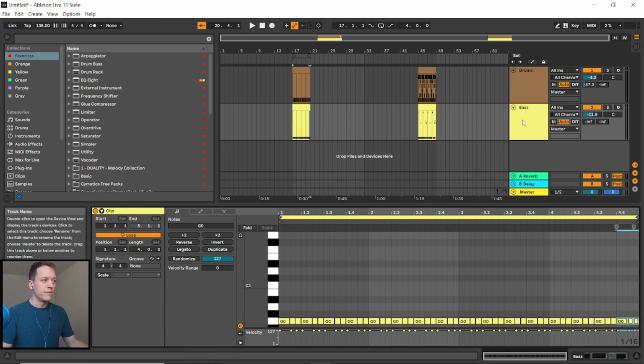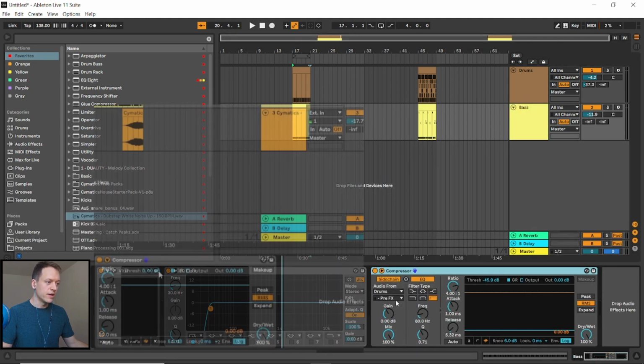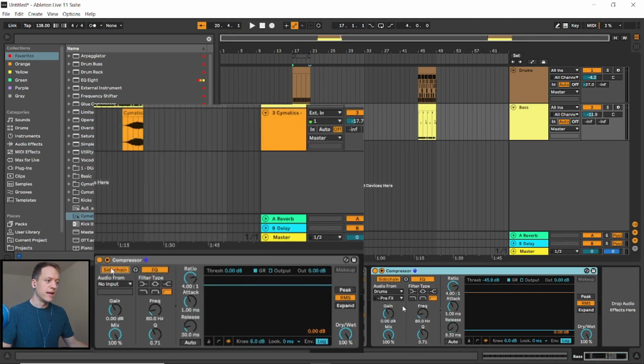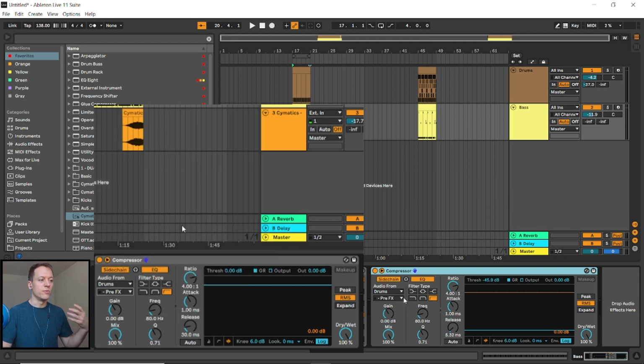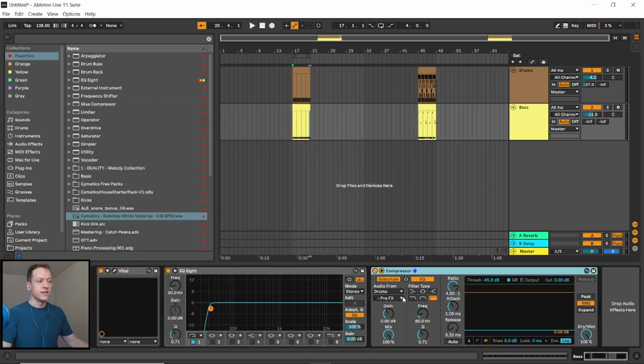I also have the bass sidechained to the kick drum in pre-FX mode so that if we add effects on the kick drum, it won't interfere with the sidechaining. And this will help create a rhythmic pumping sound in the bass that sounds really good, and it helps clean up our mix by making sure the kick and the bass don't play on top of each other. So together that sounds like this.